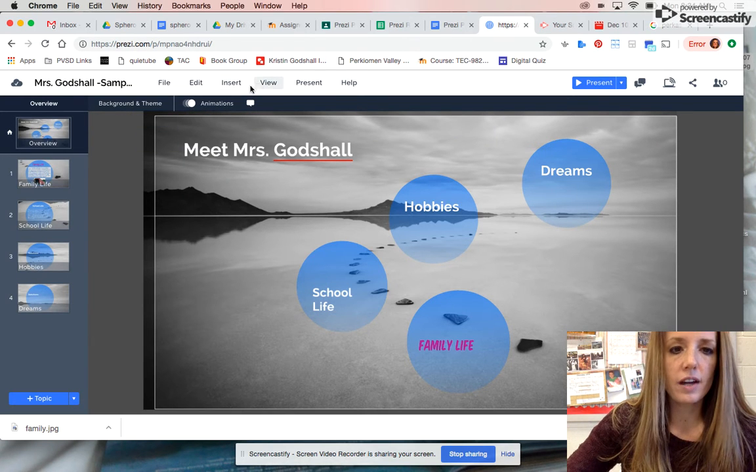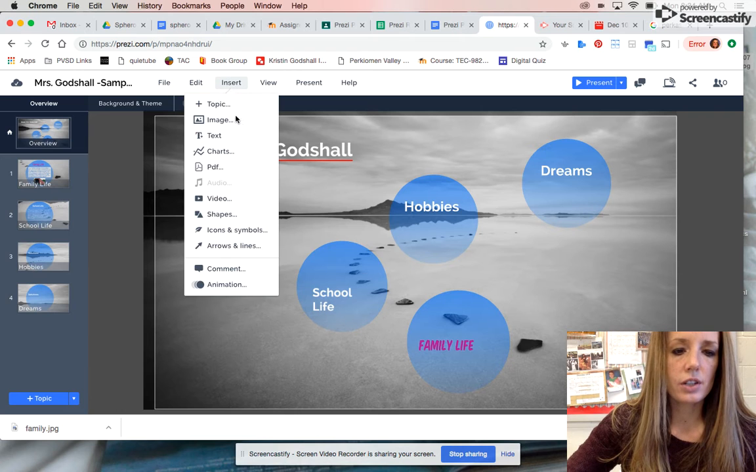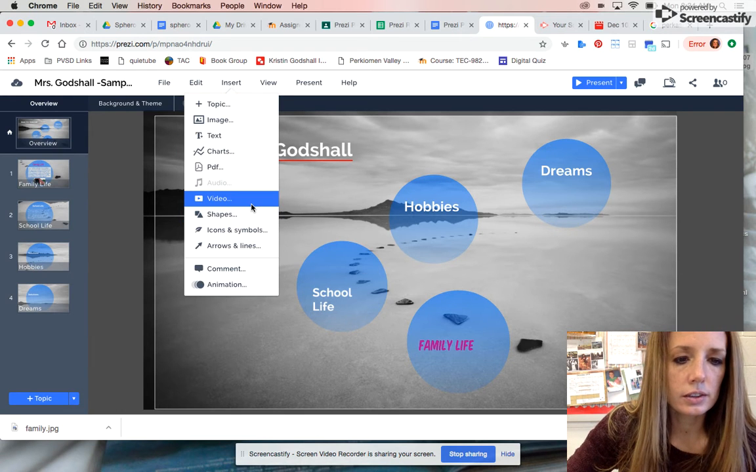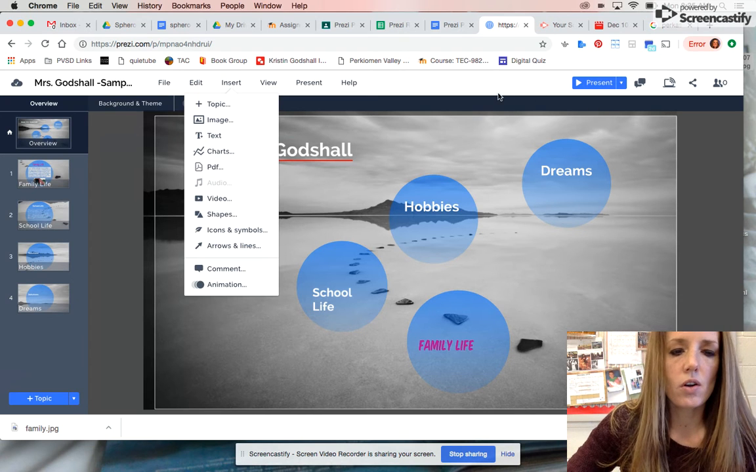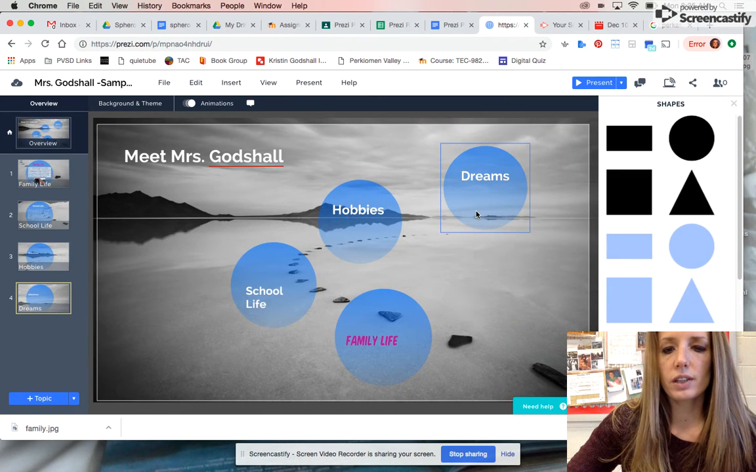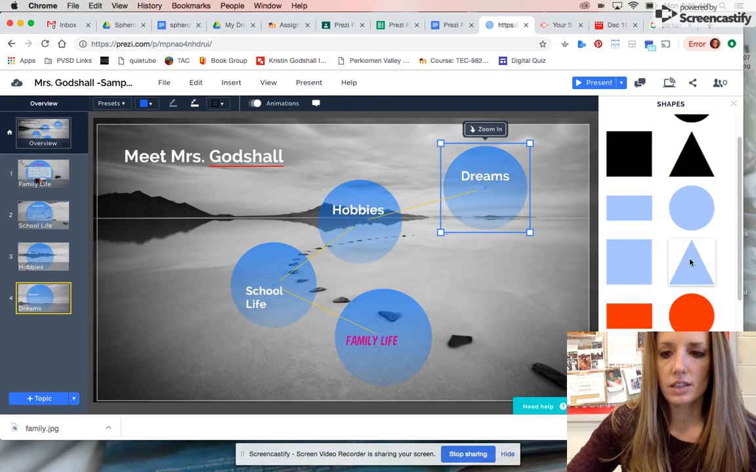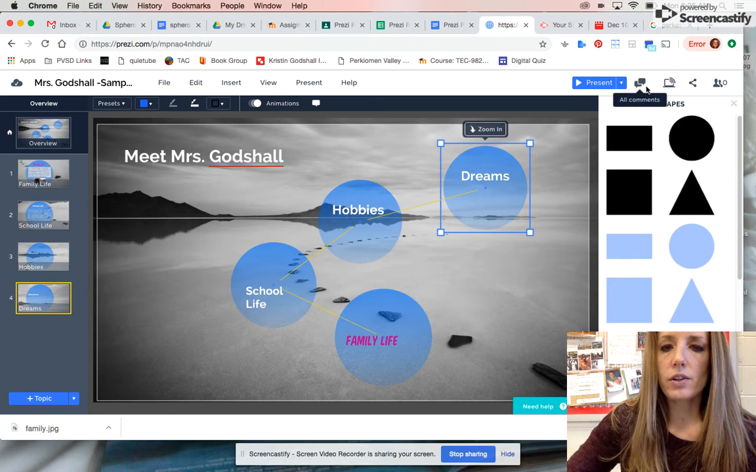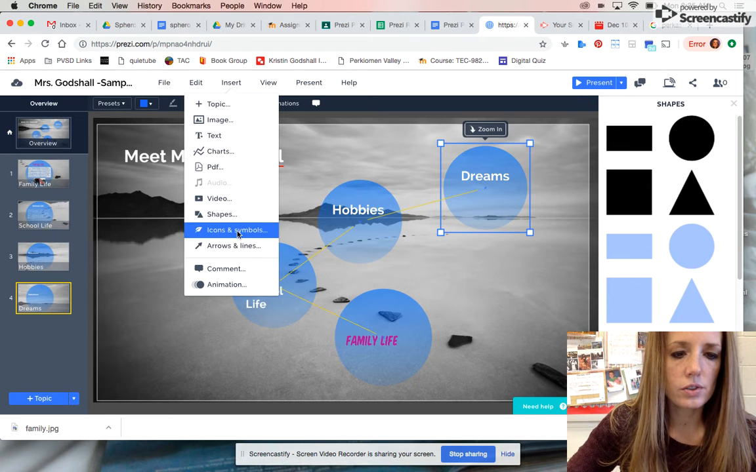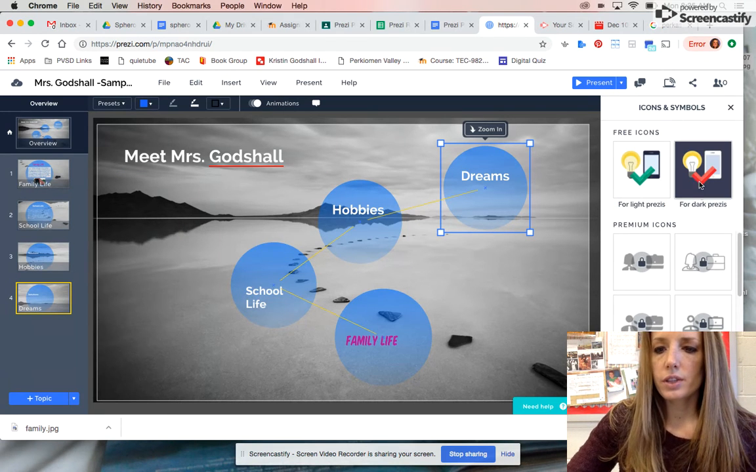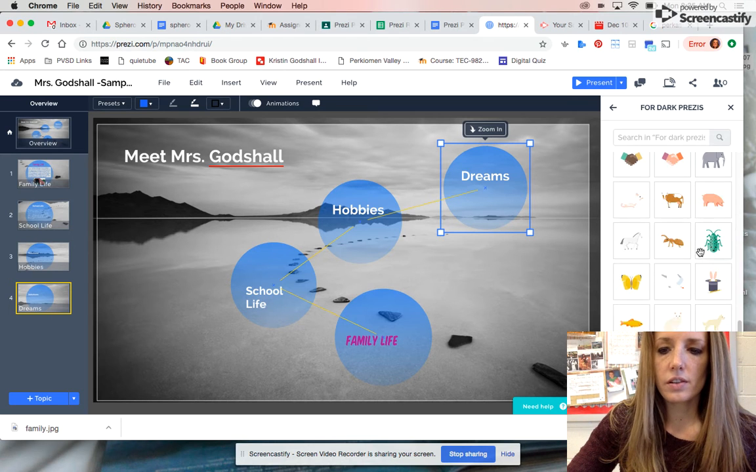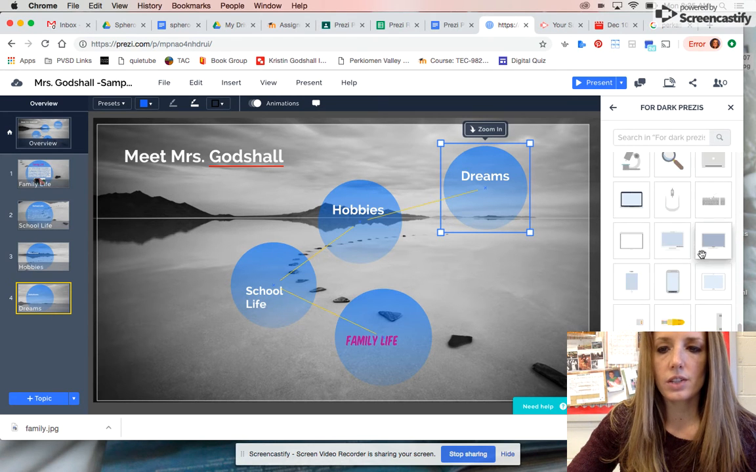Two other things that you could do if you wanted to make it a little bit more fun is you could actually insert sound. You could have music playing in the background. You can also have, so like you could have a video be playing. You can insert shapes. So say if I didn't really want this circle, I could insert any other shape that I find here. I could also insert icons and symbols. So these are for Prezi, little fun, kind of like clip arts that you could insert in there too.